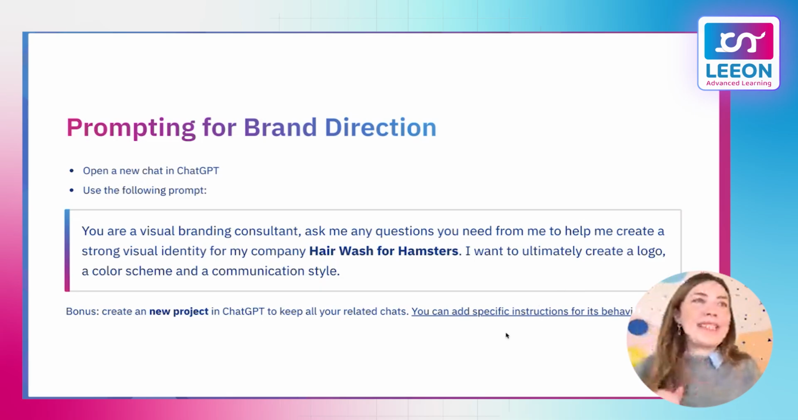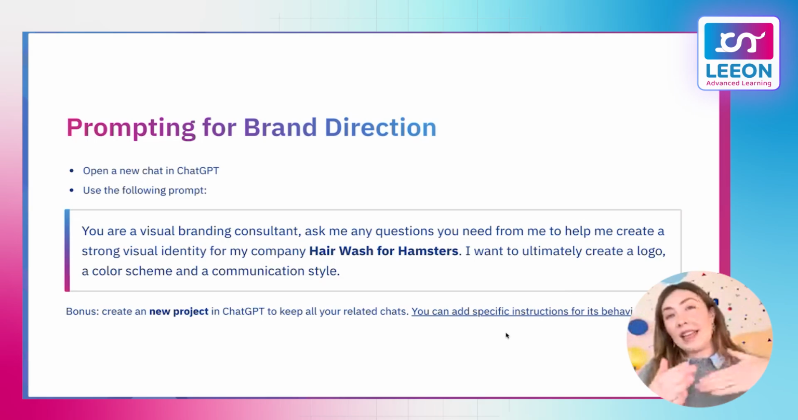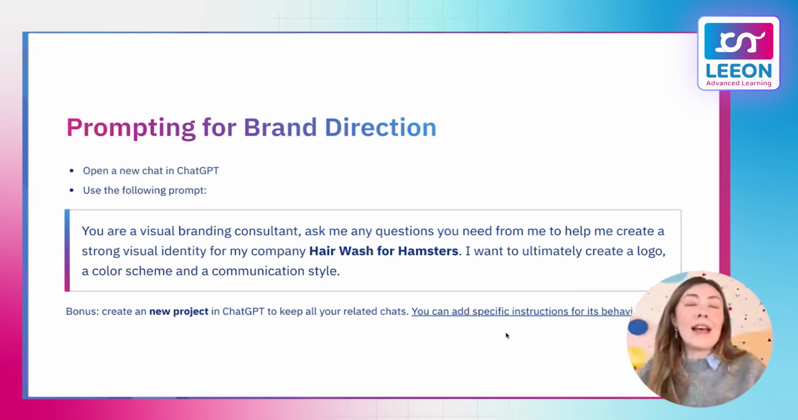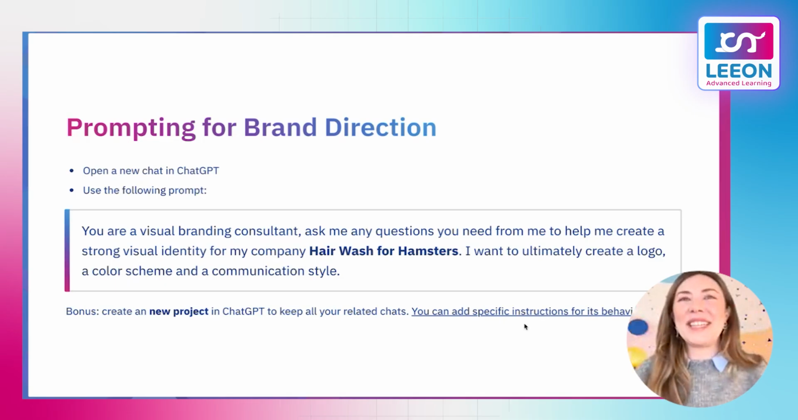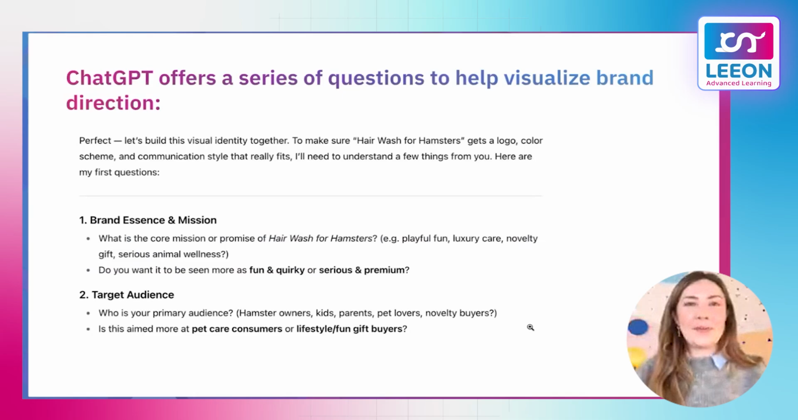Okay, and the bonus here is that if you create a new project in ChatGPT, it can keep all your related chats, and you can turn on the memory function, so it'll pull the memory from those other chats. You don't need to just make a really long chat and hope for the best that it doesn't break. So that's a really good one. All right, wonderful stuff. So let's get started.